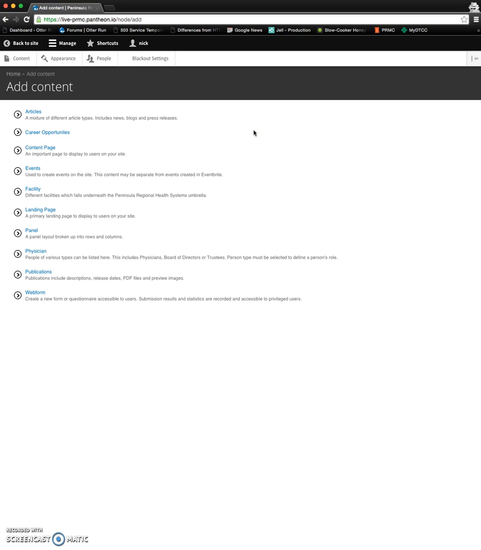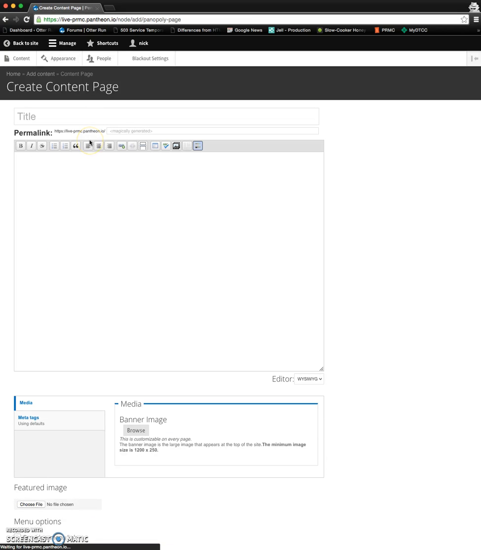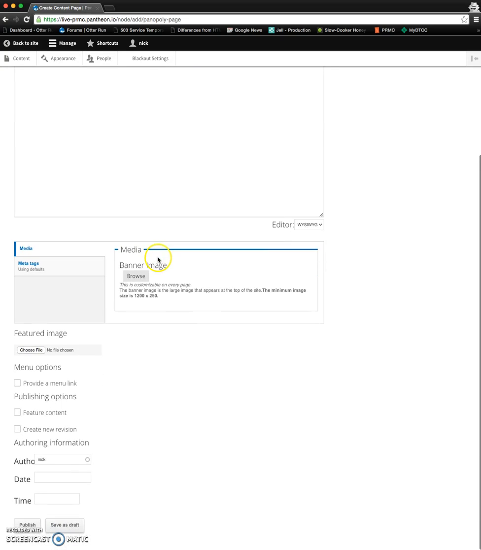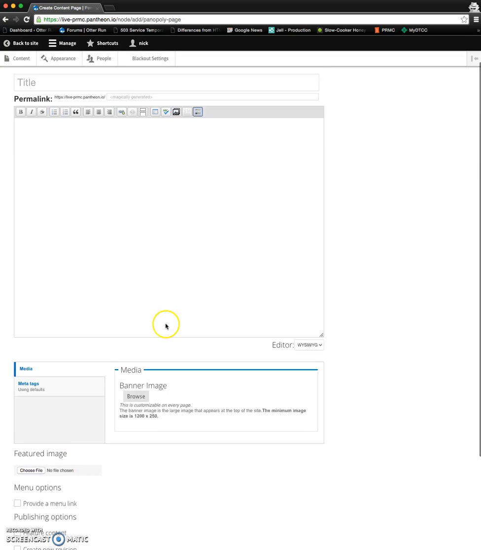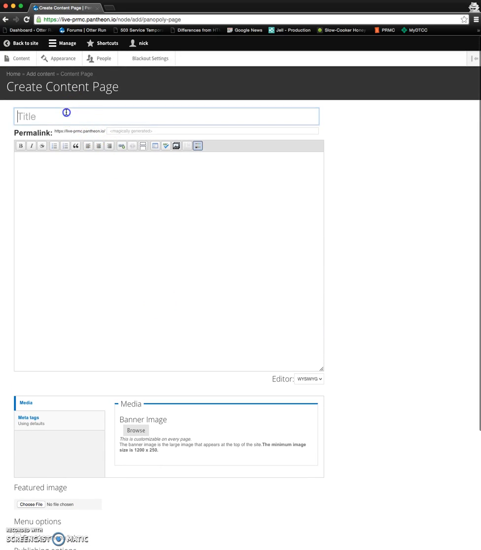For the purpose of the demo here, we're just going to learn about content pages, which do make up a large portion of the website, and they are also one of the easier kinds of content to manage. So let's go ahead and click Content Page, and we'll be presented with a list of different fields and some different options here. So the first thing we need to do for any page is provide a page title.